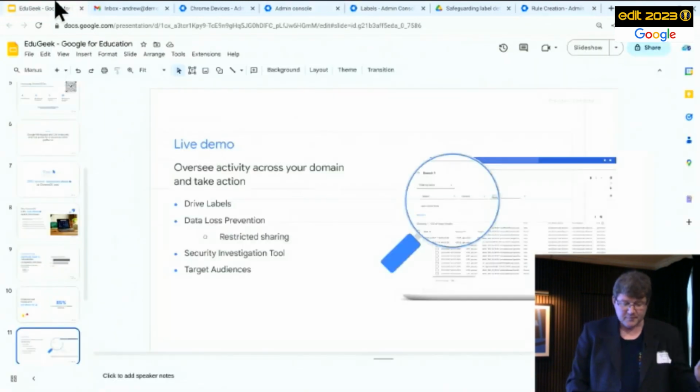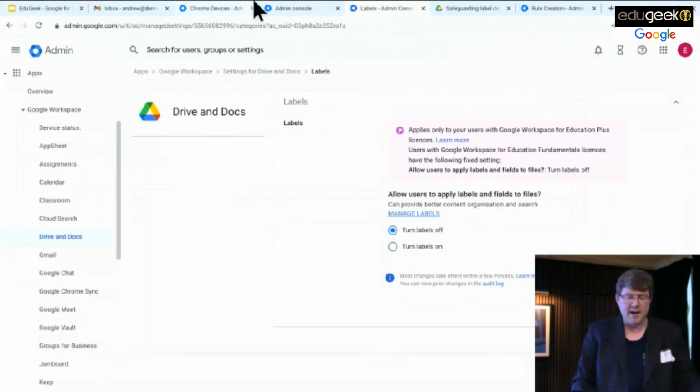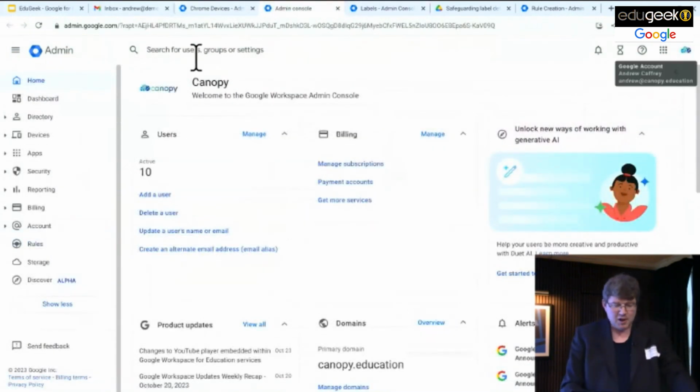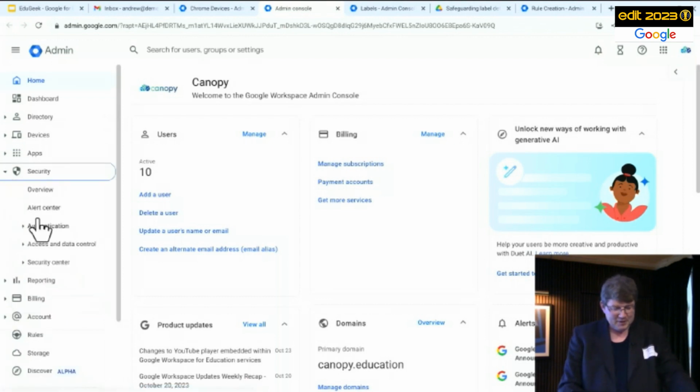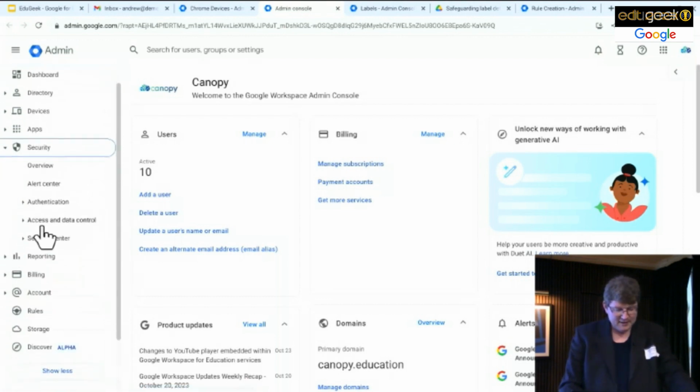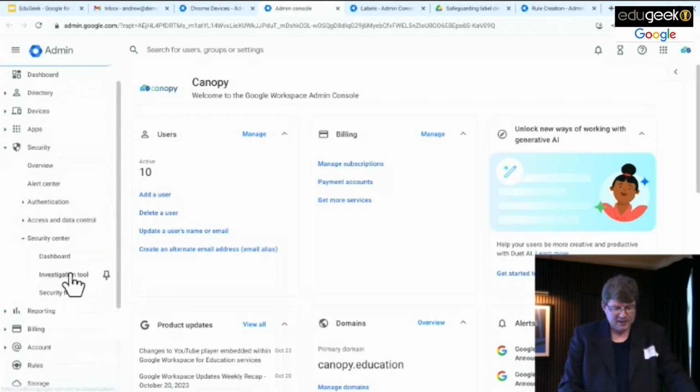So that's drive labels and data loss prevention. What about searching around inside the console? So I'm going to jump back into my console, go over to security, go to the security center and have a look at the investigation tool.